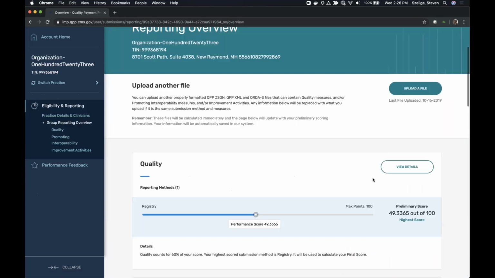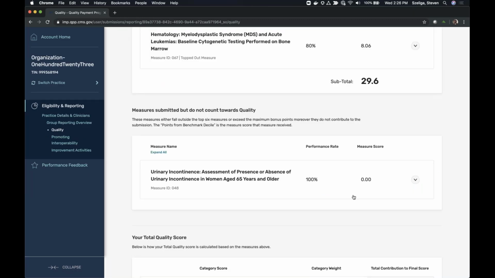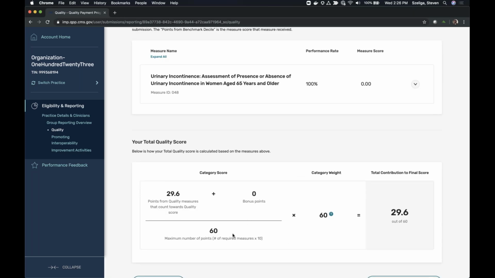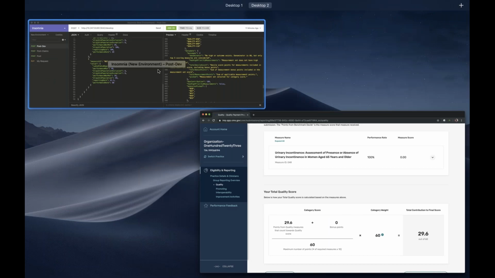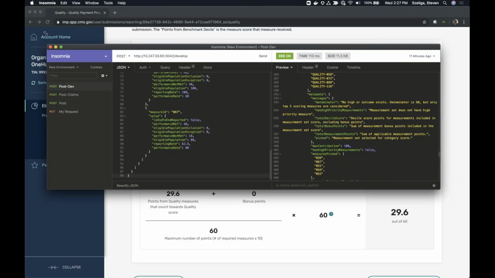However, you can see that as we are looking at the information, we have one of these measures that's receiving a measure score of 0 because it did not meet the requirements. The measures submitted did not have a high priority measure. And because of that, you can see that we are scoring and not getting this 5th example. So now I'm going to transition over to what it looks like from the actual API representation.